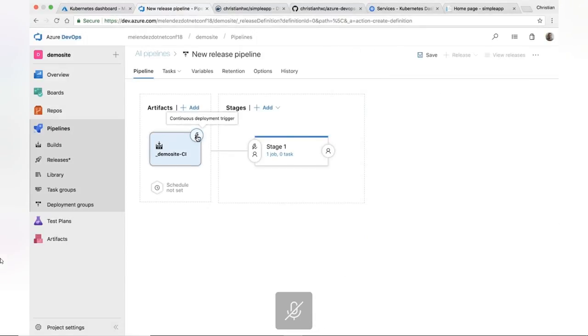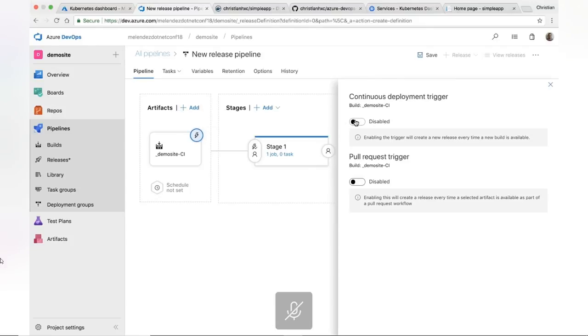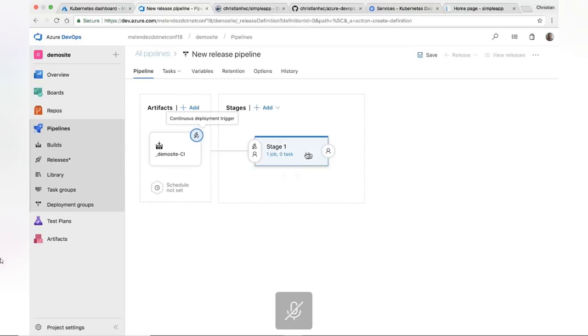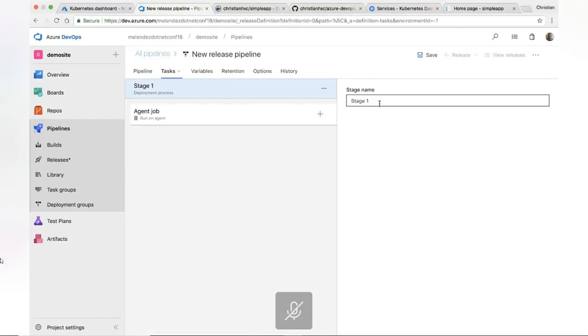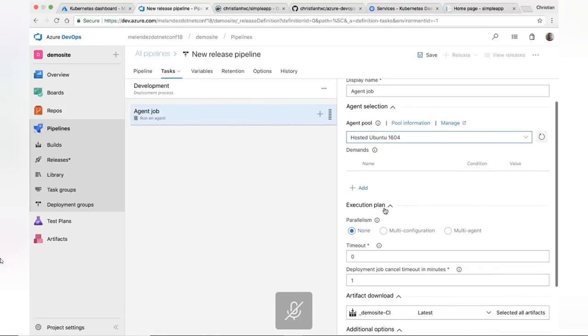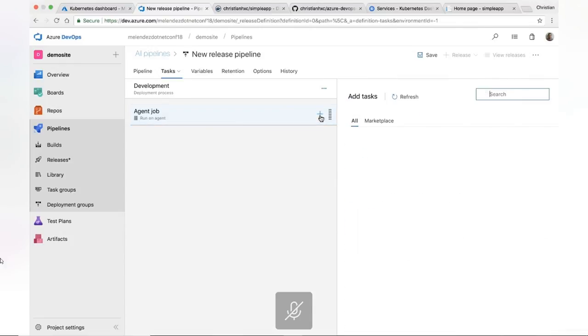And this is how you could enable continuous deployment trigger, meaning that after the build is finished, this release will be triggered. So I'm gonna leave that here. And here, just let me show you this. You can have here pre-deployment conditions, meaning that someone needs to approve this deployment, this release, and you can do that for other stages. So let's call it here development, so it's clear why I'm doing this. And as well, you will have agent job.